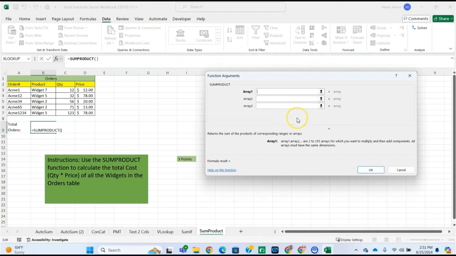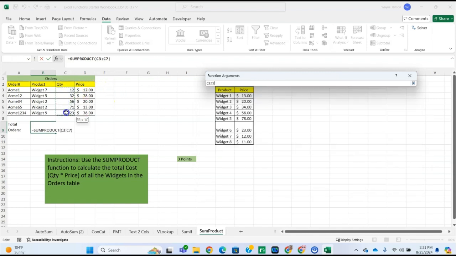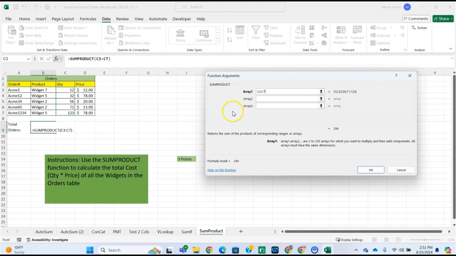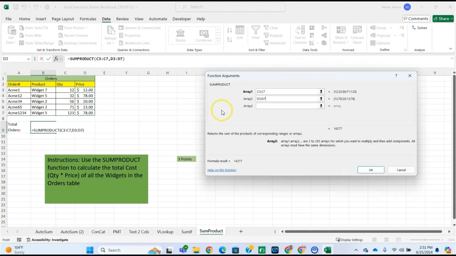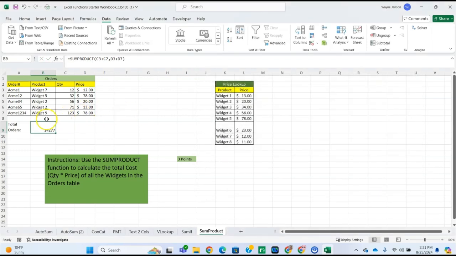And so we want to multiply the quantity times the price. So this is pretty simple. We just select the column that has the quantity, which is C3 through C7 for array 1, and then the column that has the price for the second array, and then click OK. And now it'll multiply the quantity times the price and then sum them together. That's why it's sum product.